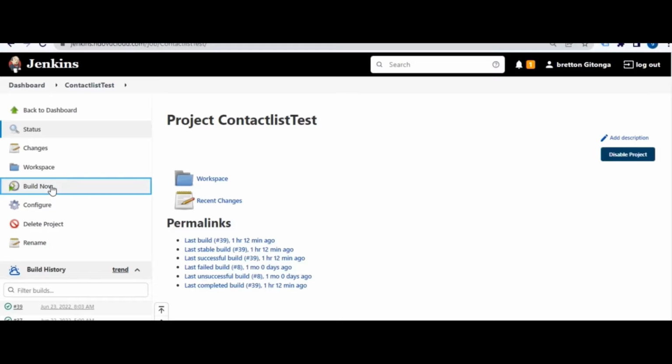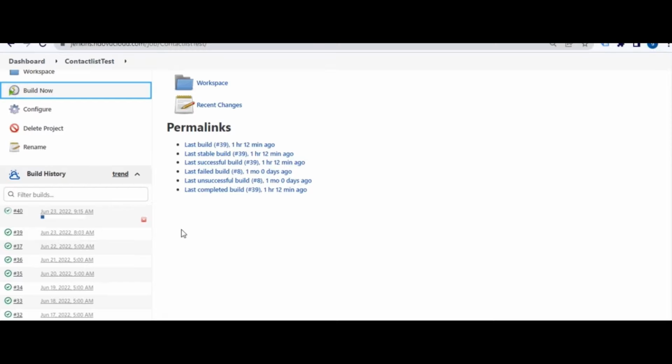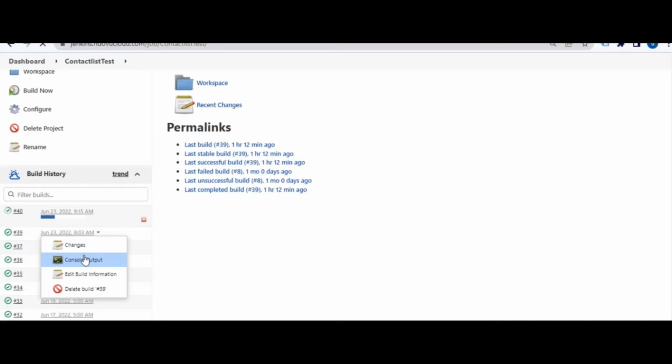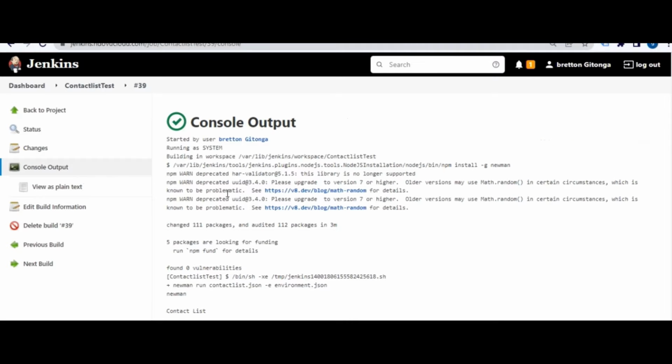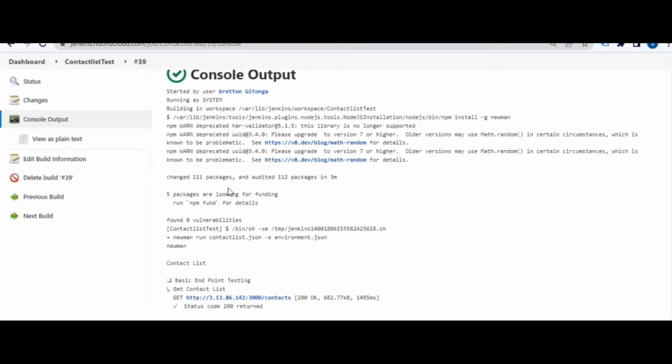Let me just build now, so that we can see what it generates and what will happen. I just hope it doesn't take long as it builds. Let me be showing you the expected outcome. Let me click on this, the one that we had already built. I need to go to the console output. Yeah, so this is what the output usually is.